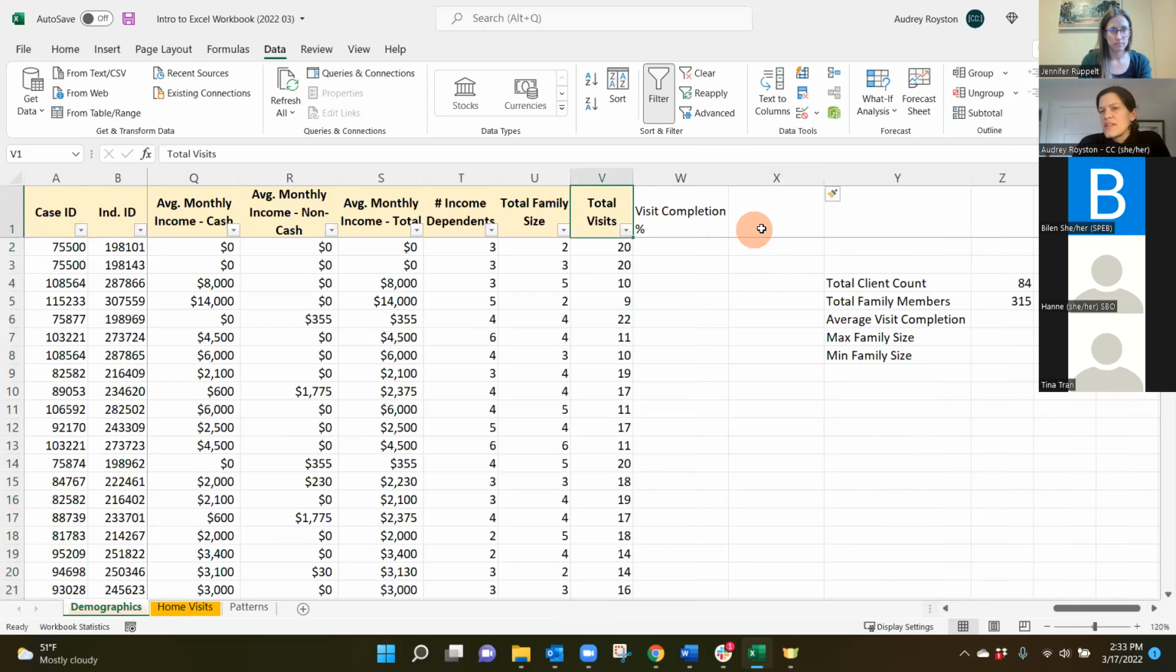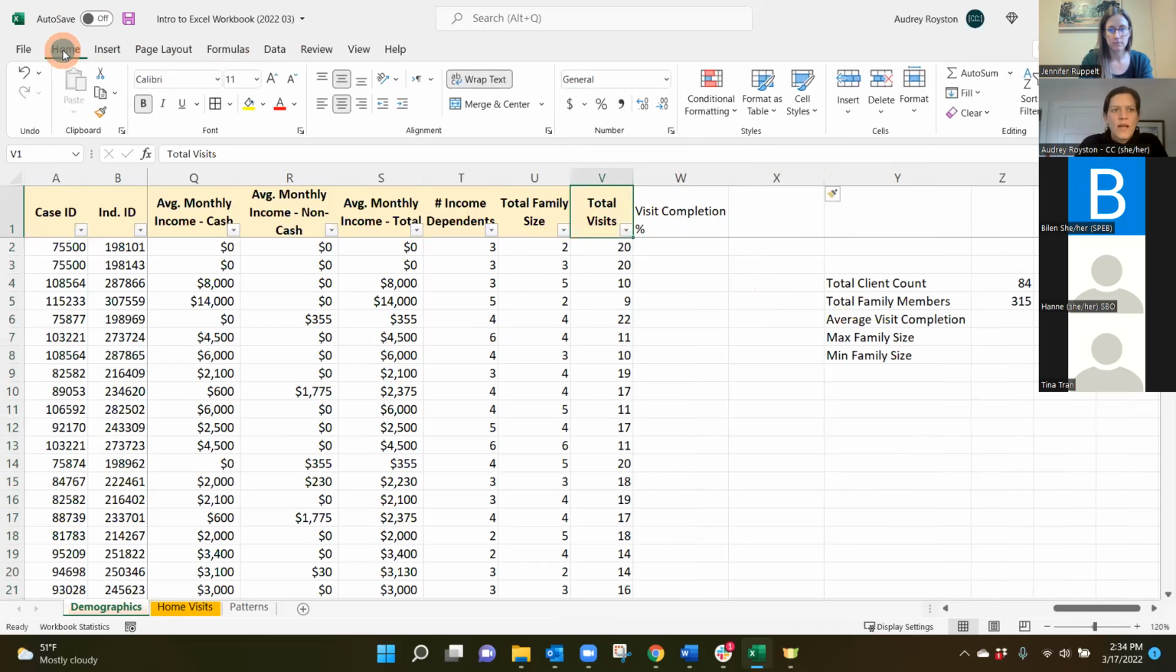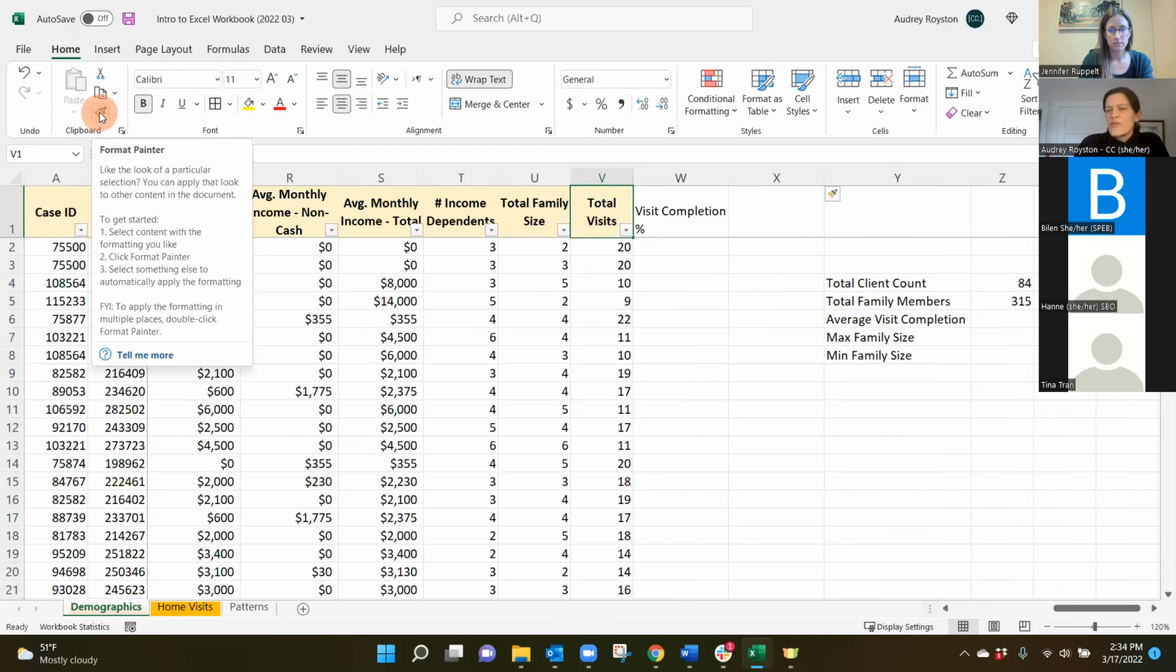I also want to show you a neat trick that I use a lot. If I want my visit completion to look exactly like this total visits, I can either go through and make this bold and find the same color and do all those little steps to make it look exactly the same. Or I can simply click on this one because I know that's what I want it to look like. Go to my home button. And then I've got this little paintbrush here and it's called the Format Painter.